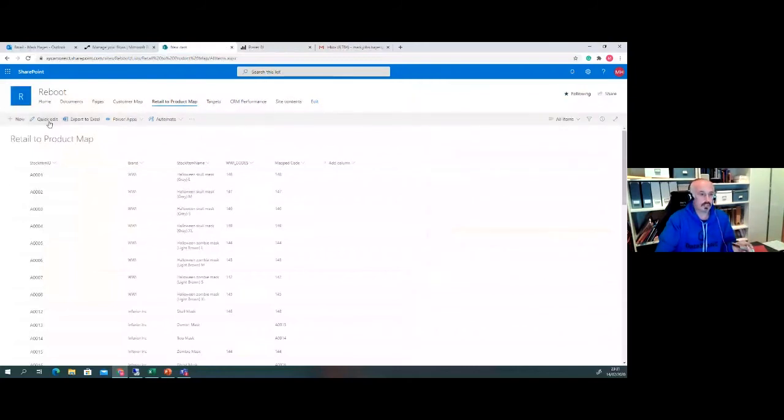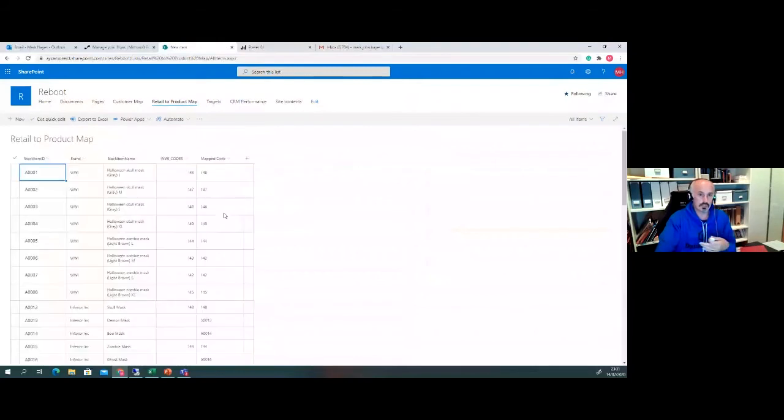Alternatively, I can go into a quick edit mode and start directly inputting data in there. But I can secure this. I can lock this down. I can wrap it up. People are much less likely, in fact, they won't go adding in new columns or anything like that unless they have admin permissions on it.